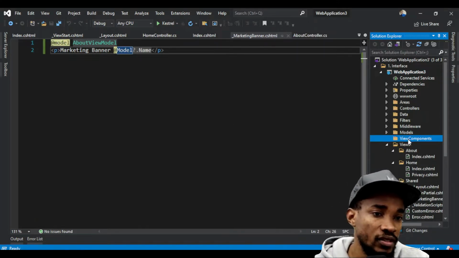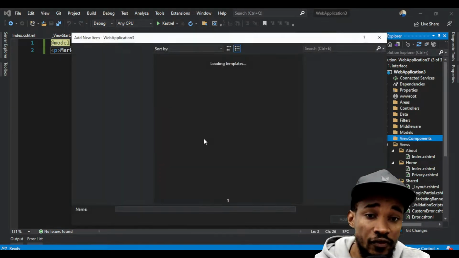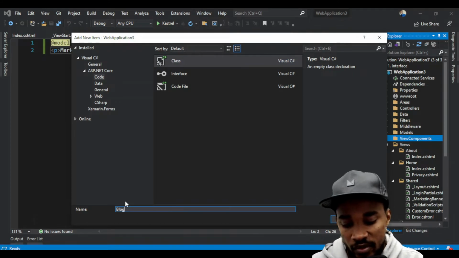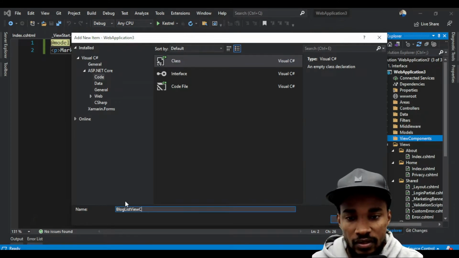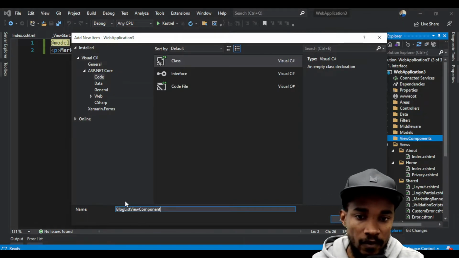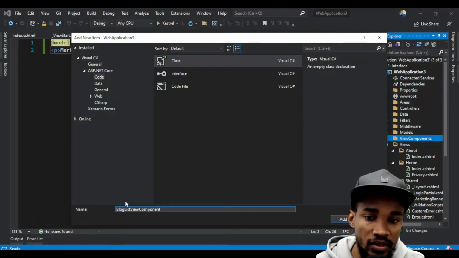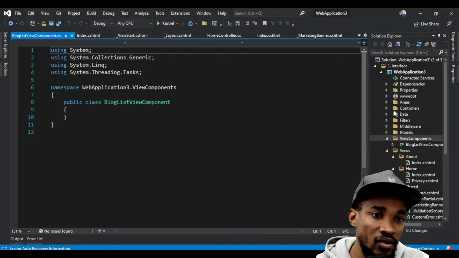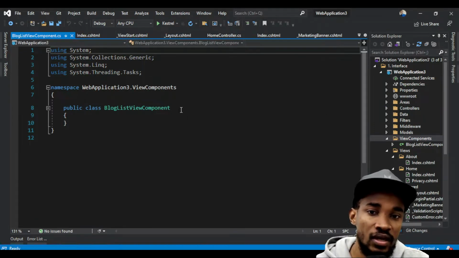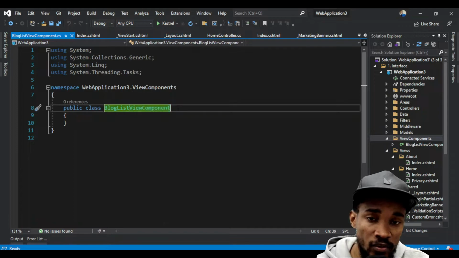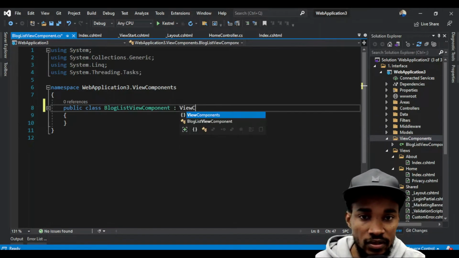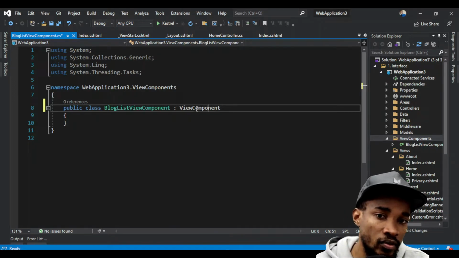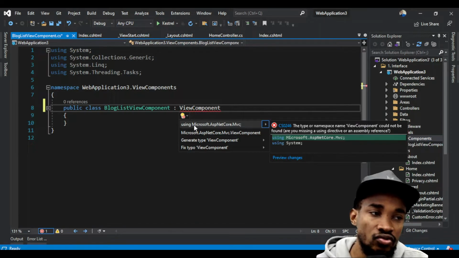In there you can create your first view component. Let's just call this blog, blog list view component. I'm just going to use this as an example. Pay attention to this: the same convention also follows for view components. You have to suffix the name with ViewComponent, and it has to inherit from ViewComponent. Just bear that in mind: ViewComponent, singular, not the plural one. Then you can just resolve it.